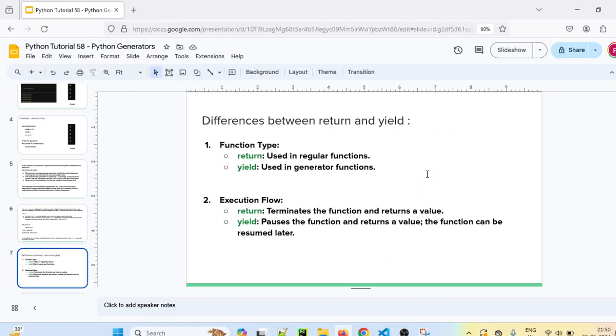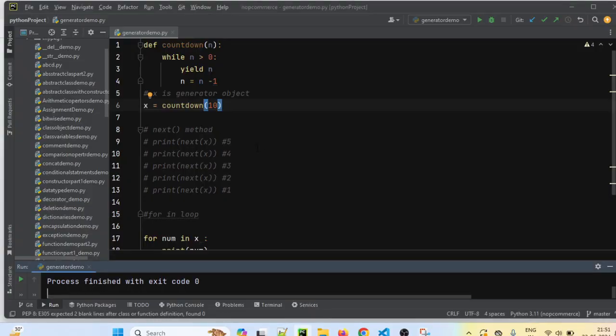Now, what are the key differences between return and yield? Return is used in regular functions, whereas yield is used in generator functions. We have seen an example of a generator function here. Countdown is a generator function which yields the value of n. It returns one value at a time and pauses at this point until it is called again. When it is called again, it will start from here.